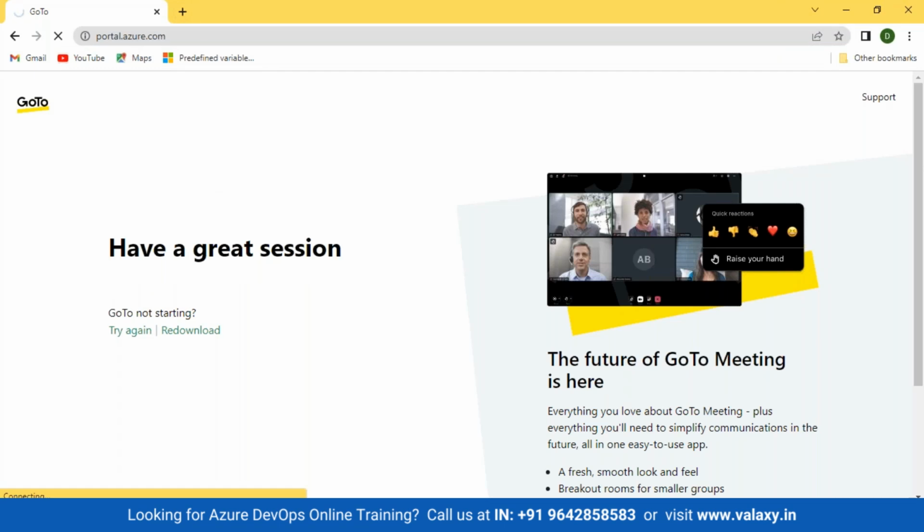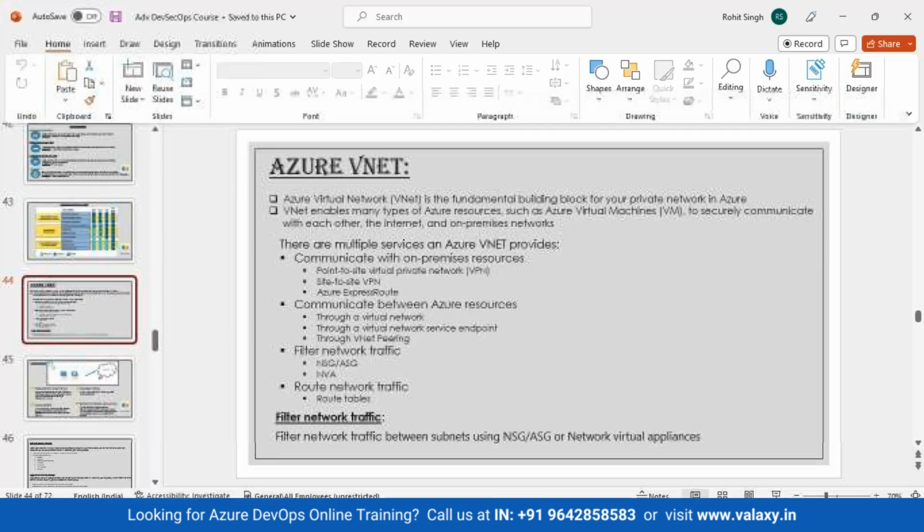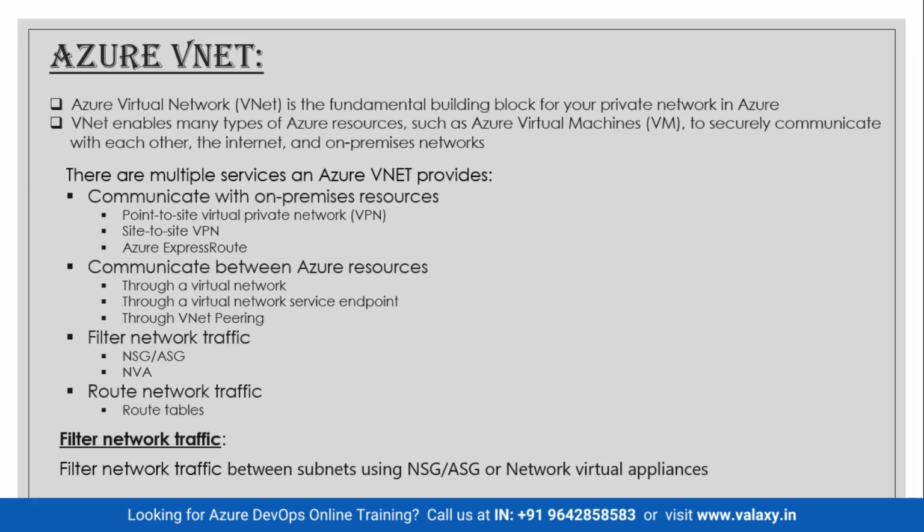Now let's focus on a topic which is very important. That's virtual networking. Now, why do we need our own virtual networking in cloud? Imagine if you want to create a network. If you're connecting your local system, how do you connect your local system to the internet?